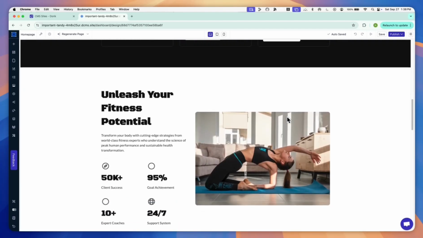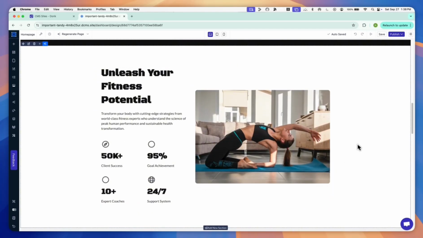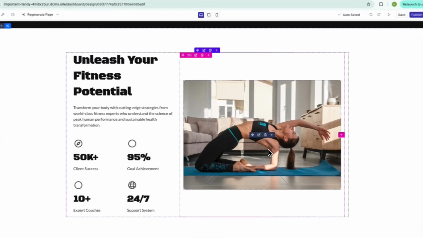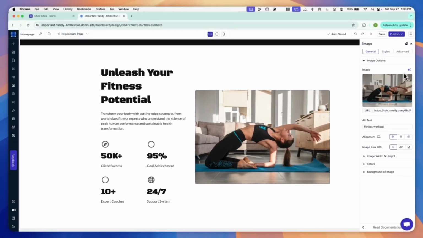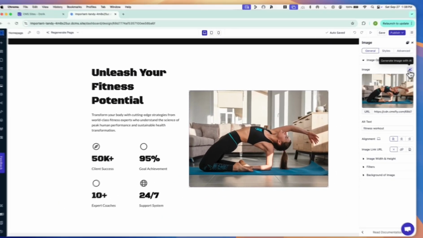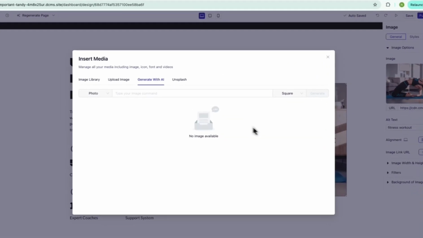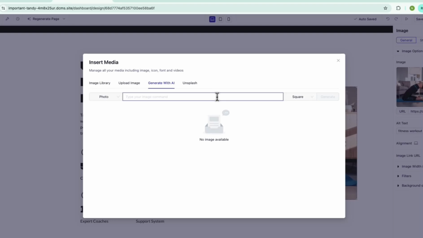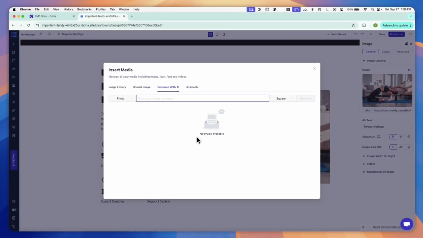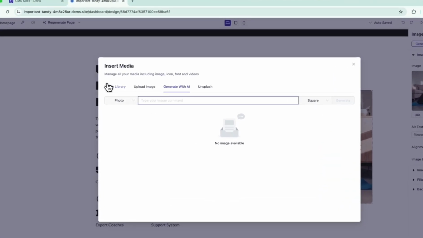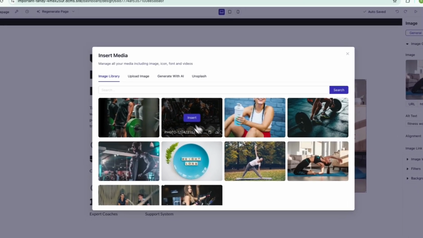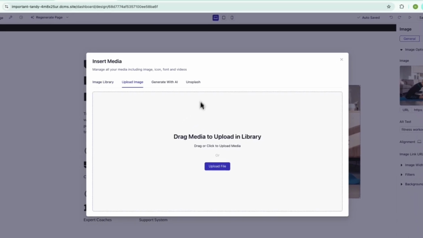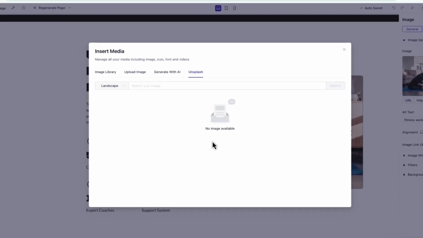And if you don't like a particular image on your site, generate a new one using AI. Tap on your image, and on the right you'll see a sparkle icon. This is generate images with AI. Tap that, type your image command, and hit generate. And when it's ready, click use asset to replace it. You'll also see image library, upload image, and Unsplash right there in the same modal for quick access.